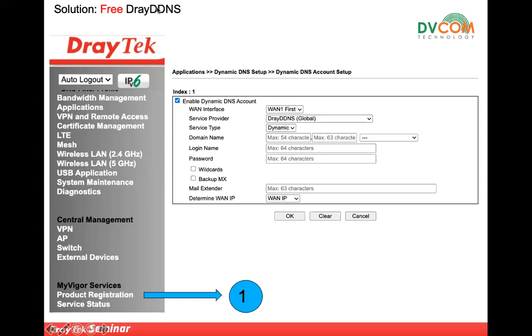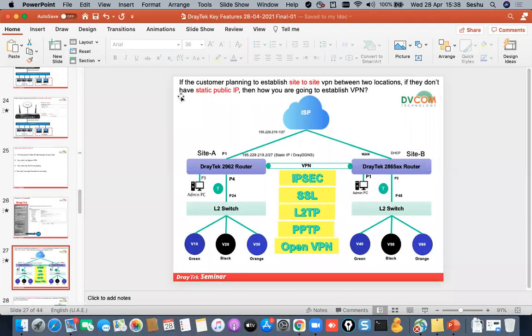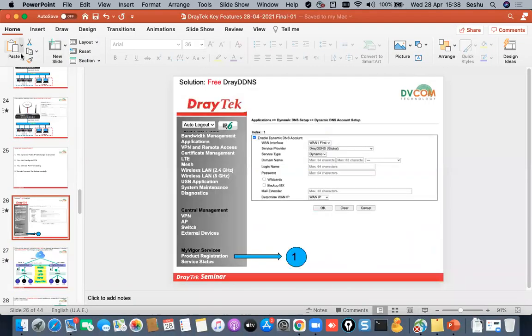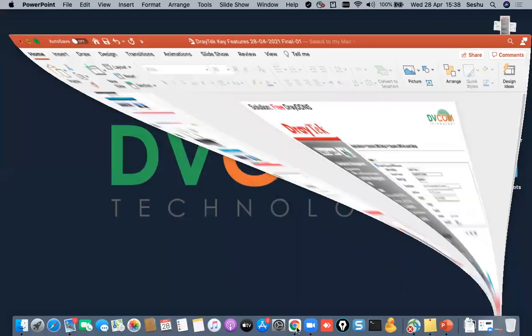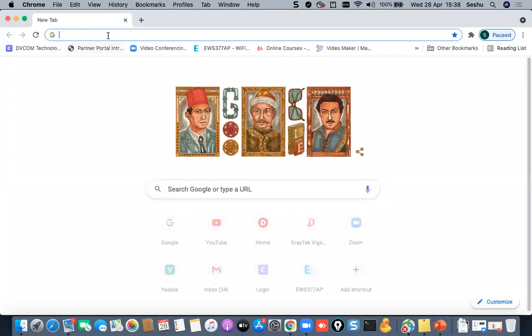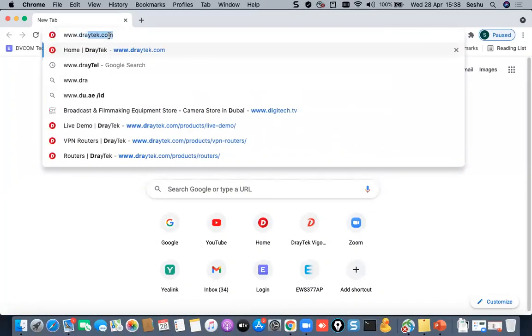The firmware link is available on dretec.com. It's free to download. Can you open the link, Seshu? Then everyone can understand where it is available. Yes. So if you want to download the firmware, guys, just open your browser, then type www.dretec.com.